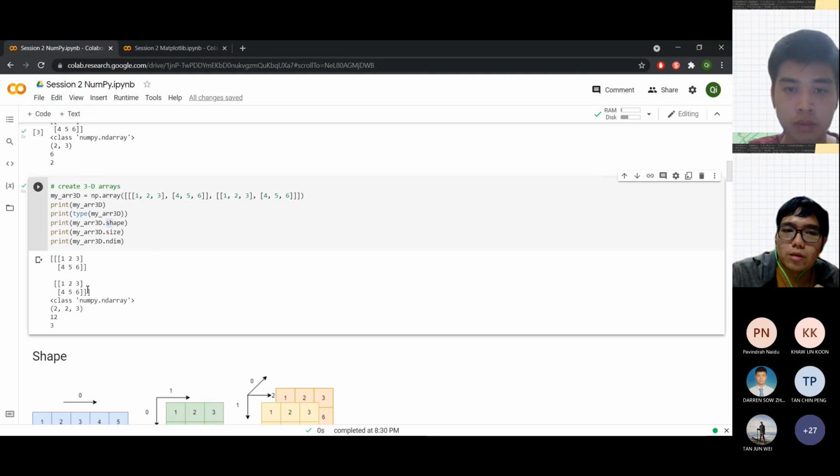The shape, so this is the first layer, 1 and 2, so 2. And the second layer we have mentioned before, the second dimension is across the row, which means it is 2. And the final one is across the column, so it is 3. For the size, we just multiply them all and we get 12. And for the number of dimensions, it will become 3.